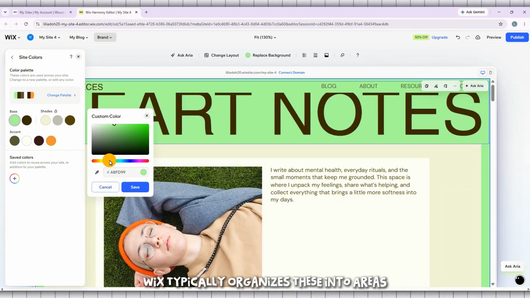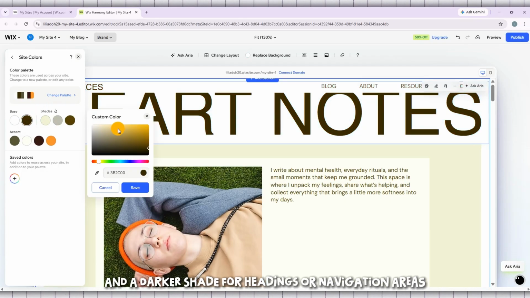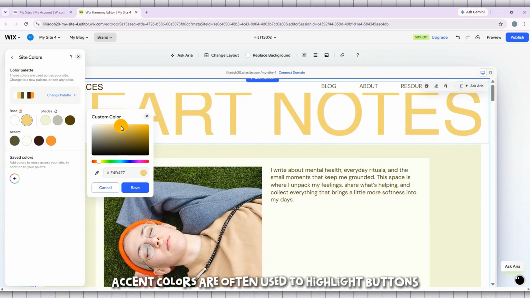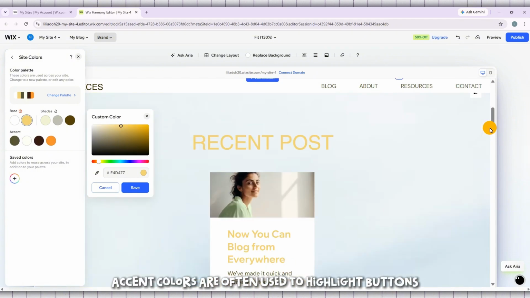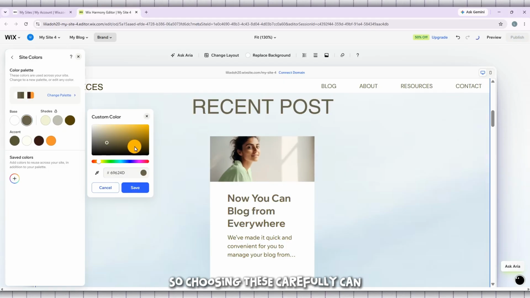Wix typically organizes these into areas such as the base colors, the shades, and the accent colors. The base colors usually influence the main look of your site, while shades can help create variation and depth. For example, you might use a lighter shade for section backgrounds and a darker shade for headings or navigation areas. Accent colors are often used to highlight buttons, links, or other important design details, so choosing these carefully can make a big difference in how your site feels.